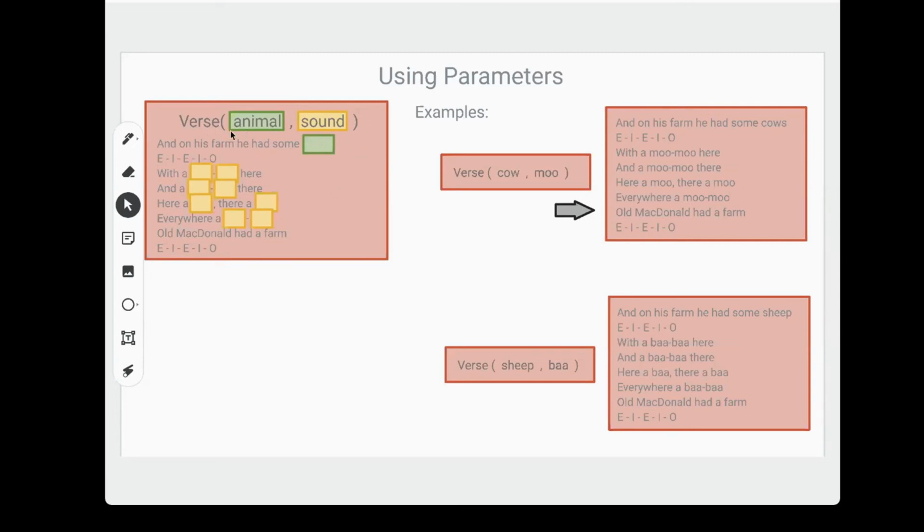So we can see this animal, whatever the animal is, gets put where this green box is. So if we say a sheep, then when we get to that point in the line, it'll say sheep. And then when we have the yellow sound, then you could put the sound in there. So on the right, we can see some examples. When we have verse and the parameters are cow and moo, then we get the verse that we saw before.